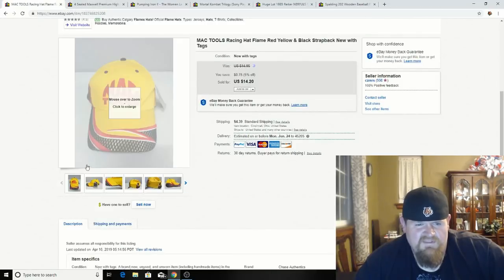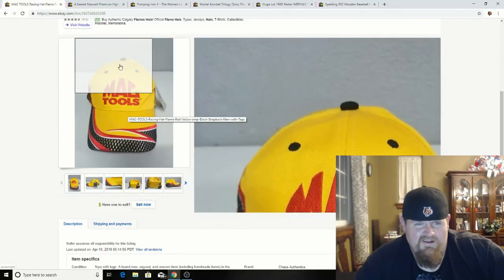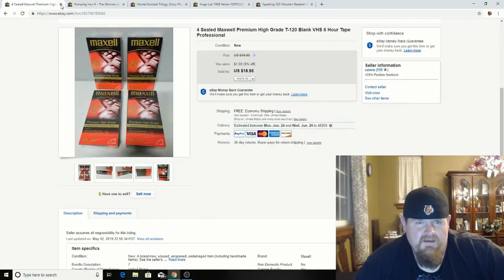Here's a Mac Tools hat. Still had the tag on it. I got this at a flea market for like a buck. Sold it for $14.20. Here's four Maxell VHS tapes. Blank ones, sealed. Don't have much into these at all. Got $18.95 free shipping for four of them.